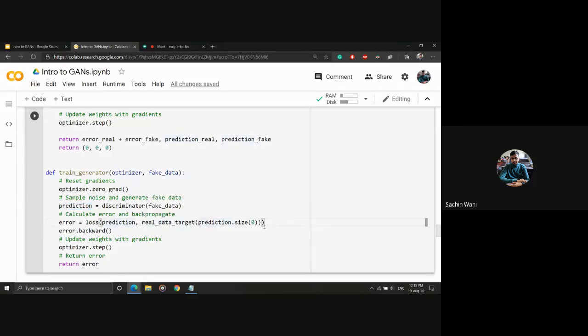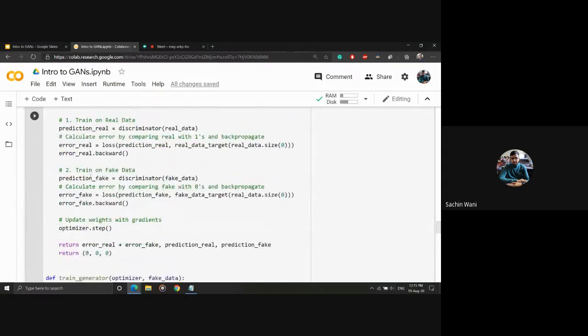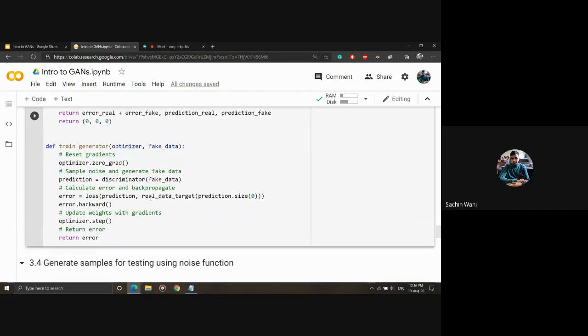You can see the discrepancy here: in the case of the discriminator, we are comparing the fake prediction with the fake data target, which is basically comparing it with zeros, as we have written here in the comment. And in this case, we will be comparing it with the real data target, so that we are comparing it with the values of 1. We'll pass it backward, update the gradients, and return the error.